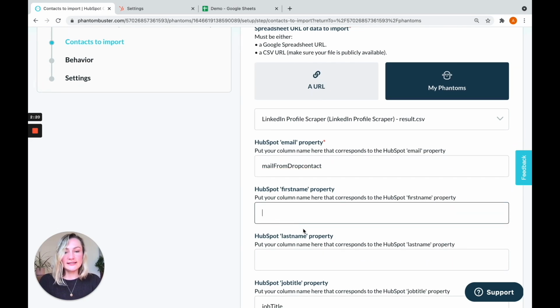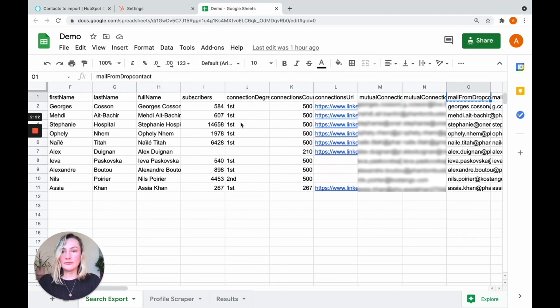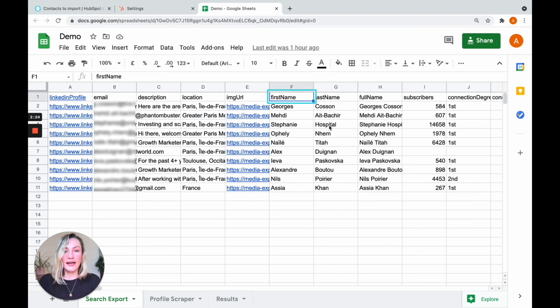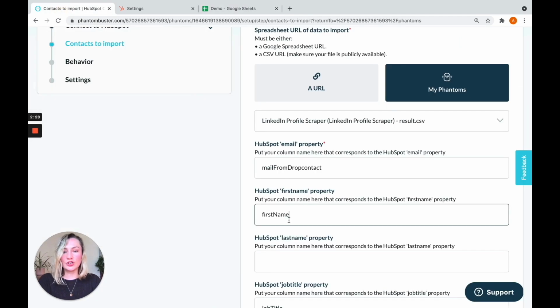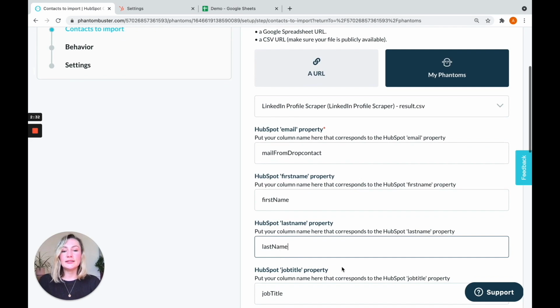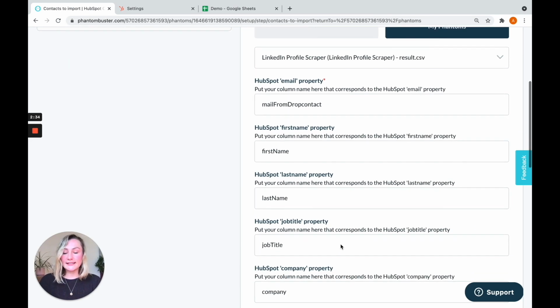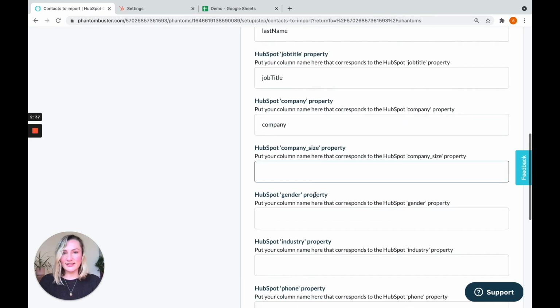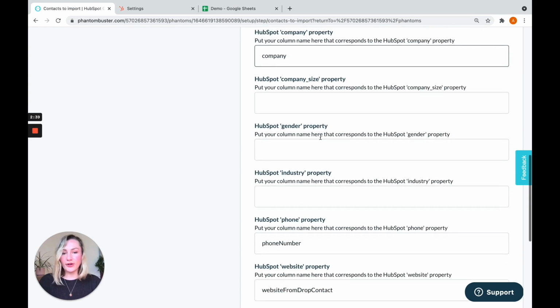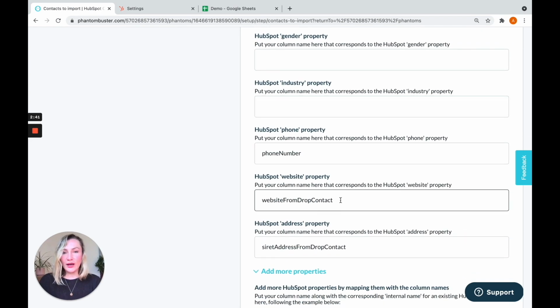Now we need first name, last name. Again, find the right column header. Now, these fields are case sensitive, so you want to make sure that you're using the right case. I can fill this one in. And you've got all the other properties here. I've filled in most of the rest to save us some time, but you've got job title, company, right the way down to website and address.